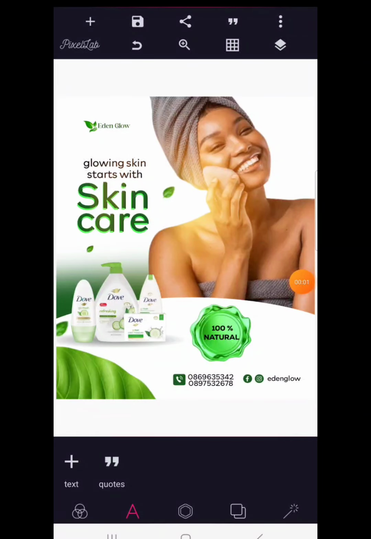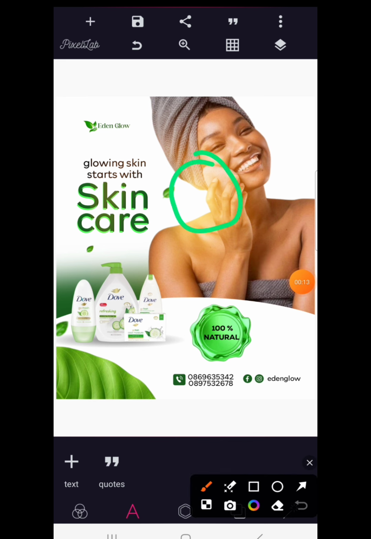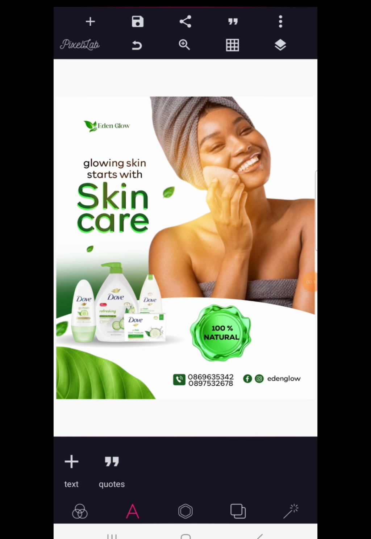Hi friends, this is Don's Graphics here, and in this tutorial I'll be showing you how to design this awesome skincare product flyer with the help of your Pixellab application. If you're wondering how we added this awesome lens flare, then don't go away, because I'll also be showing you how you can add this using your Picsart application just in this tutorial. Without wasting much of your time, let's dive straight into the video.